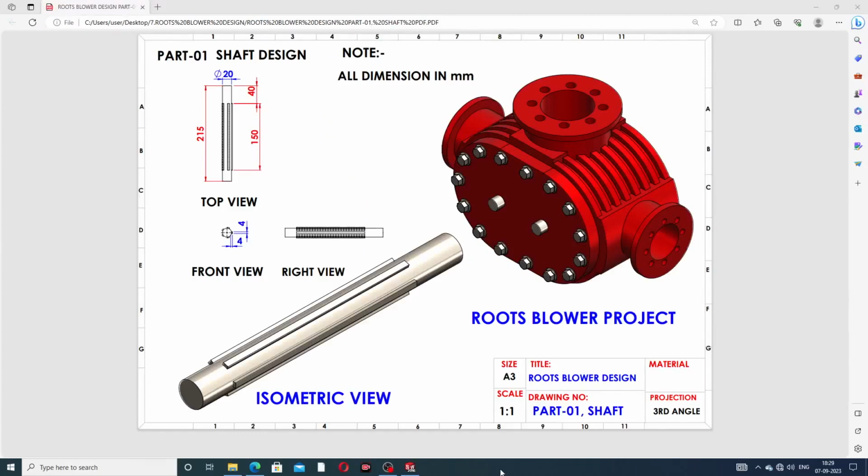Hi guys, welcome to CAD CAE tutorial. Today we are going to see and use SolidWorks software, and how to design this body easily and clearly. And guys, this is a very important lecture for a beginner student, and this project is a roots blower project, and how to easily draw a roots blower project. Okay, and this part, this body is a shaft design, and how to design this body easily and clearly. And this 2D drafting is also available here.